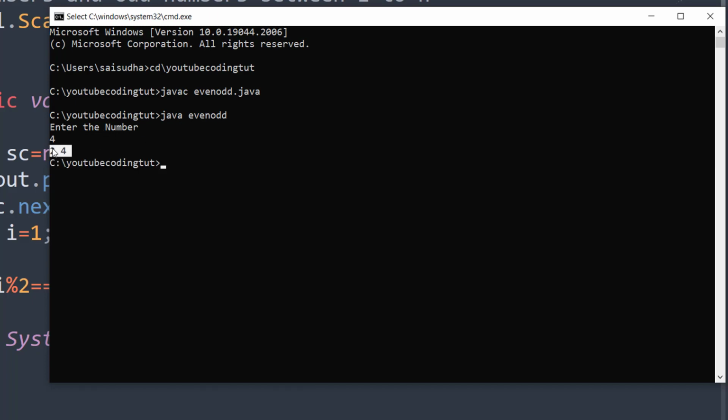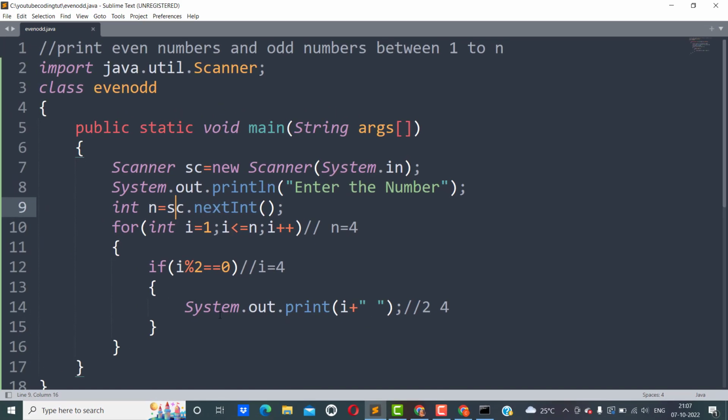As you can see, 2 4 numbers are printed. Okay, it means out of 4, it means 1 2 3 4, 2 4 numbers are the even numbers. Now let's print odd numbers.